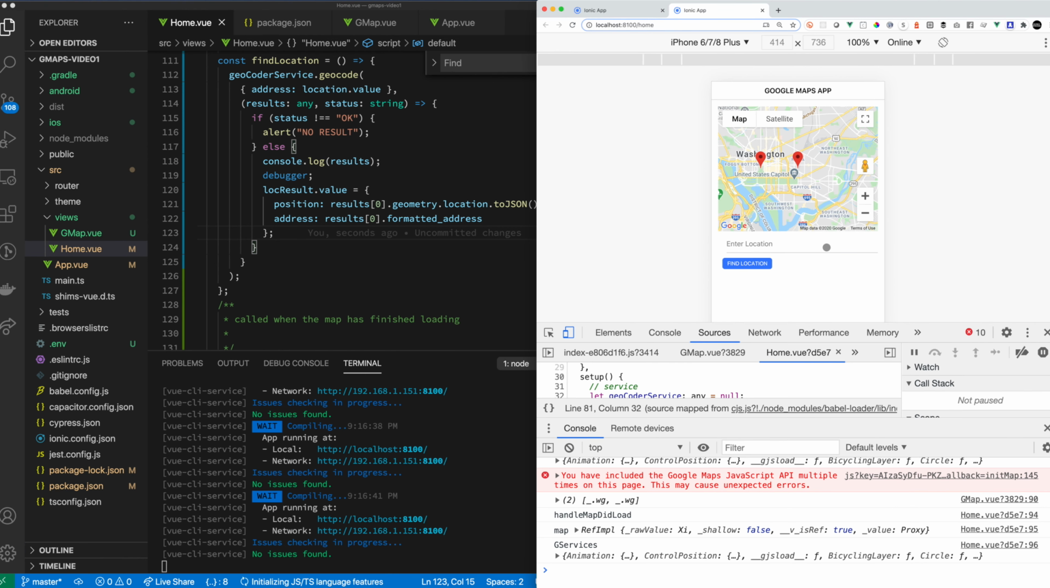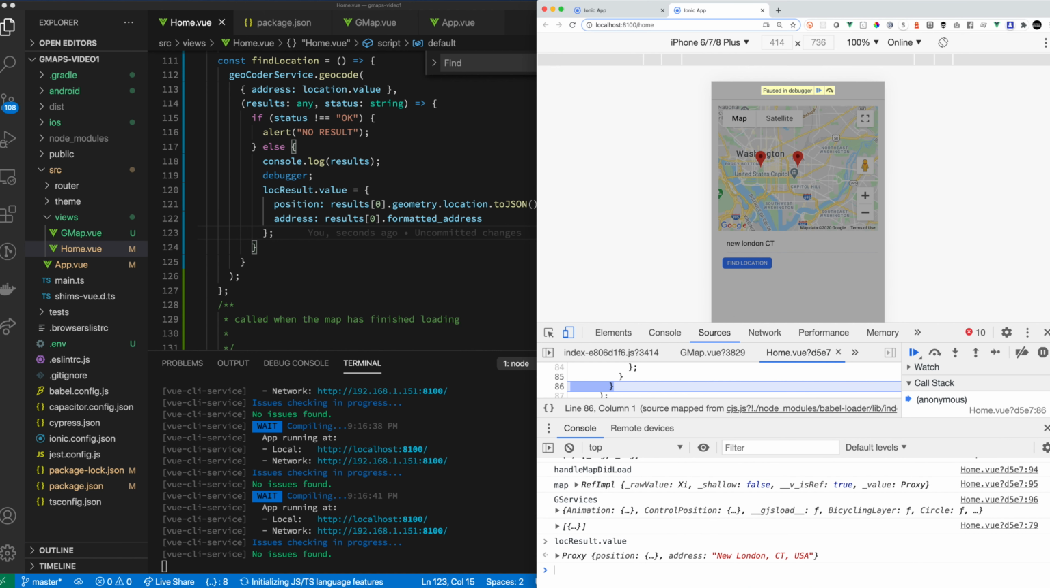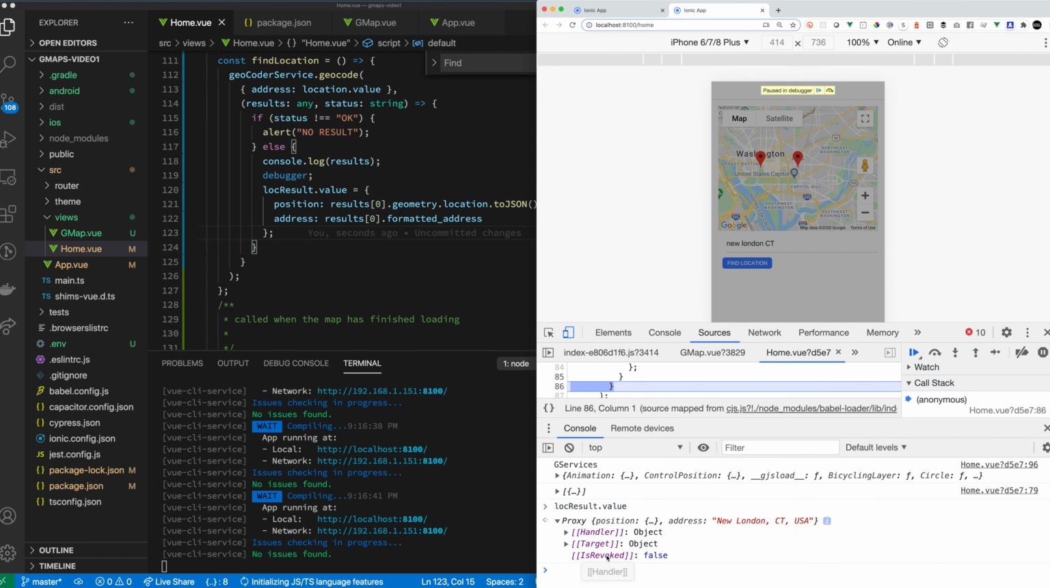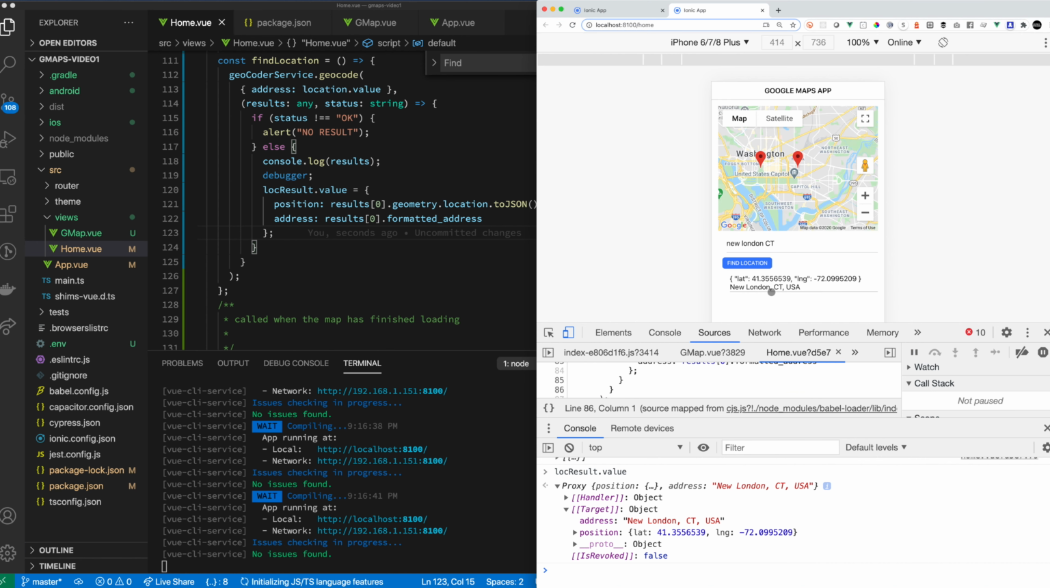Okay. Let's do a search. I'm going to do Paris. No, let's do something different. New London, Connecticut. It seems like a random thing, but I actually lived there as a child, so that's why I have that in there. Let's see what my loc results is. I've got my loc results, and it has a position and an address, which is what I wanted. So let's let this play through, and you can see the output.